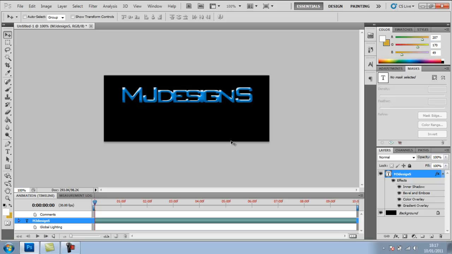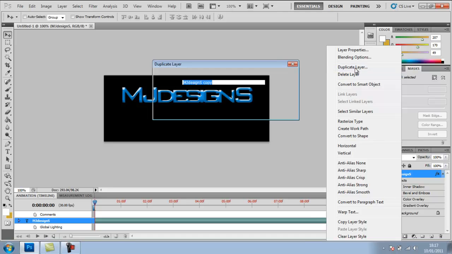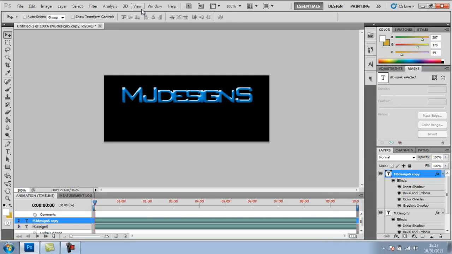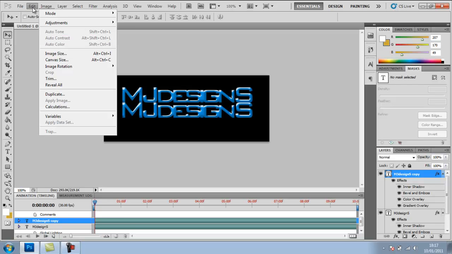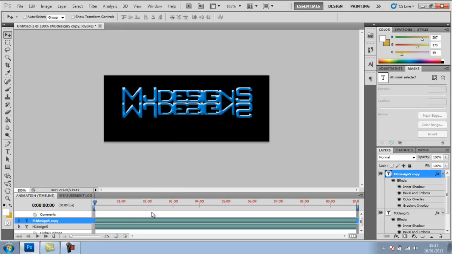and you're going to go down to the layer bar down the right hand side, and you're going to need to right click and go up to duplicate layer. All this does is add an extra layer, same size, same color, same font. To reflect, go up to edit and down to transform. Go right down to the bottom to flip vertically, and basically that puts it upside down.